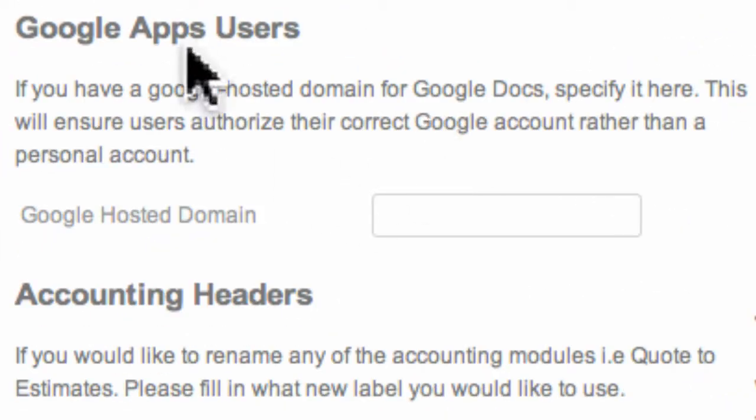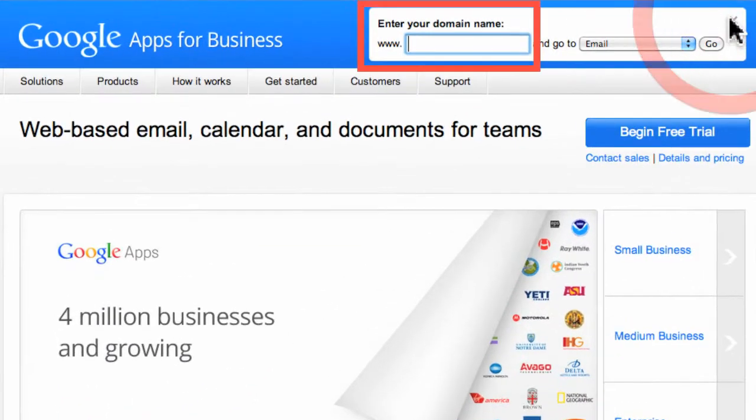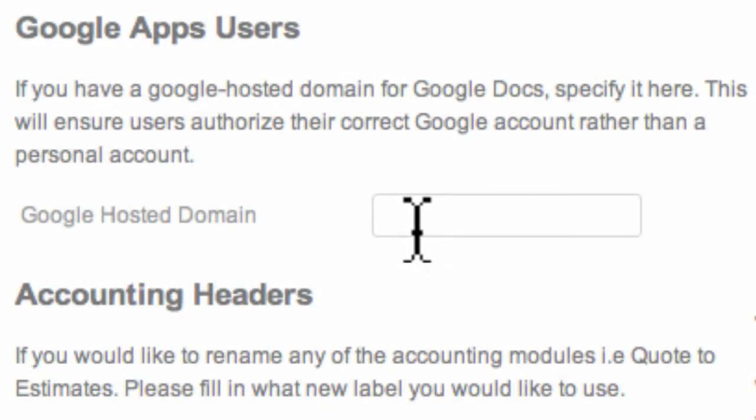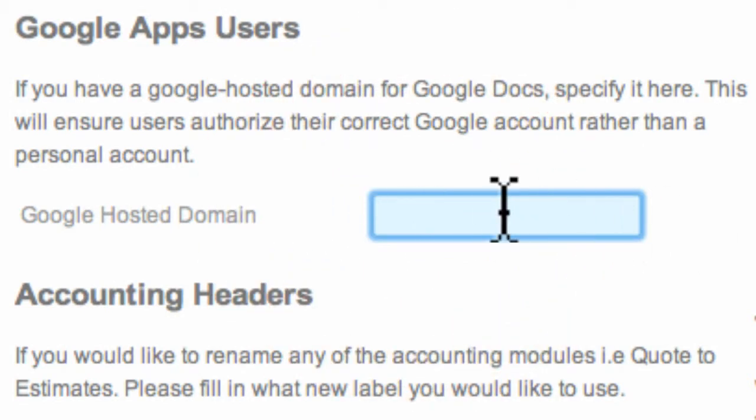And the next is your Google Apps settings. This is the URL that you use when you log into Google. So in our case, it's going to be skylight8.com.